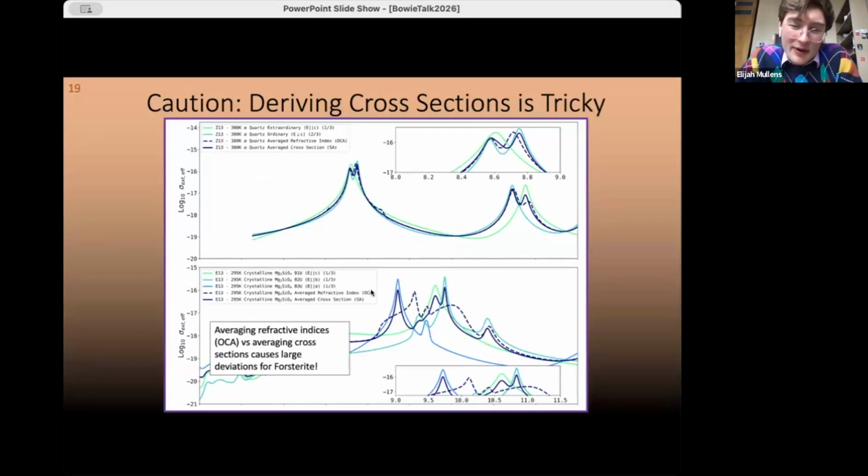And I want to take a quick sidebar on deriving these cross-sections. So for this talk and in my paper, I mostly argue that it's better to derive the cross-sections from each set of refractive indices first, and then weight the cross-sections after the fact. But other papers have opted to instead average the refractive indices first and then compute one cross-section. And here that's displayed as the difference between the solid navy line, which is averaging the cross-sections, versus the dotted line, which is averaging the refractive indices.